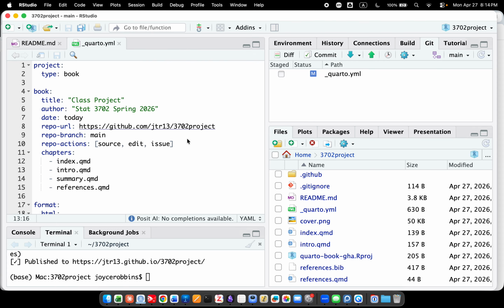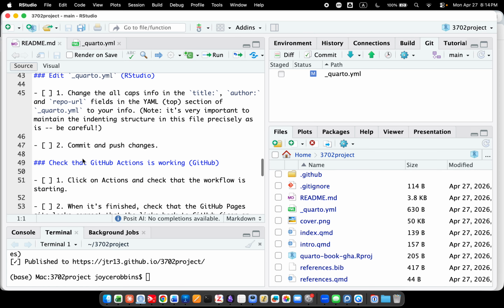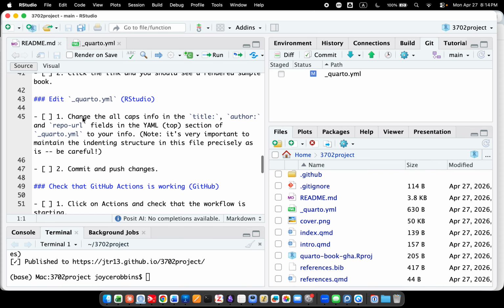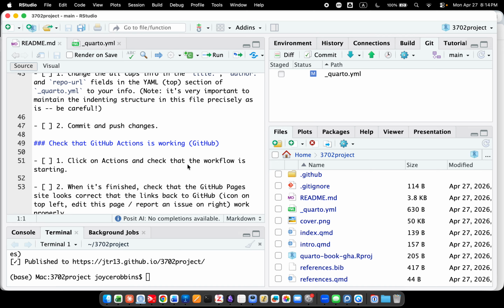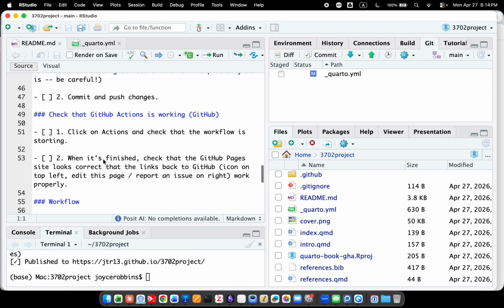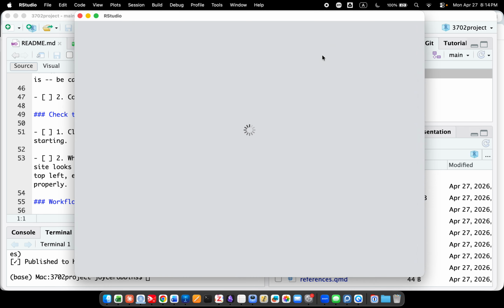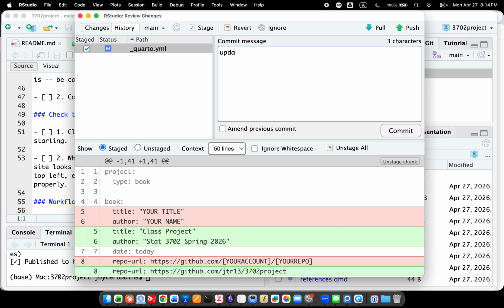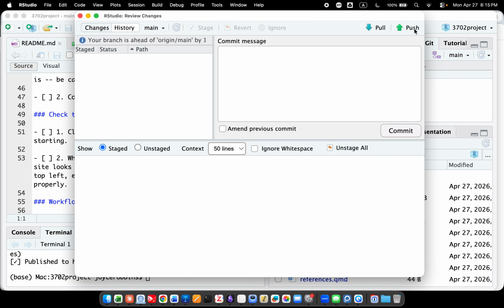So we're going to go back to the README, see if I've forgotten anything. We've made the changes to the YAML, so we will just commit and push those changes, and this will trigger, hopefully, GitHub Actions to start doing its thing and render the book on GitHub, and then we'll check that all of that is working properly. So we will commit this. And push.